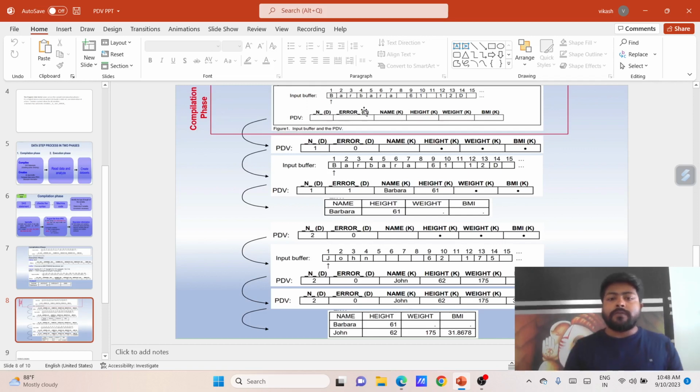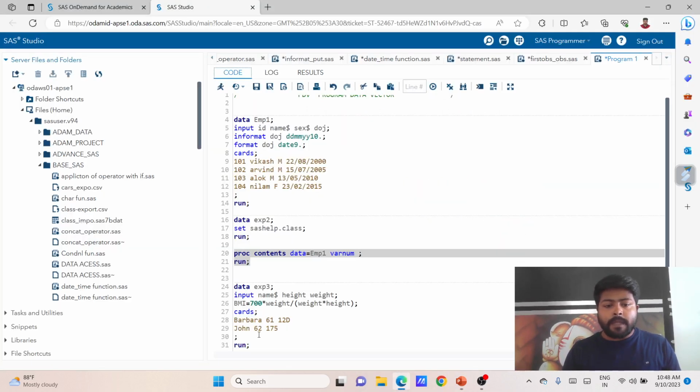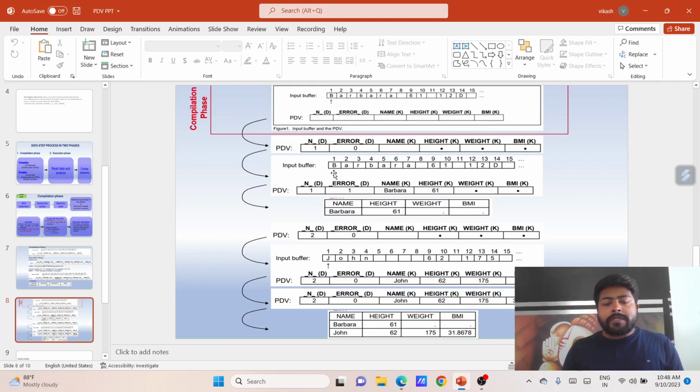Similarly, it will go to the next iteration again. In the next iteration you can see from here, we are getting John and the weight of this one and the height of this one, like that all. So the next iteration is going, we are getting iteration number 2, and if there is no error, it will show the zero value, and it stores all the observation values in the input buffer. Again in the PDB it will store all the variable values. After storing this, we have to calculate the variable. It calculates the variable first, then it will show in the output window.